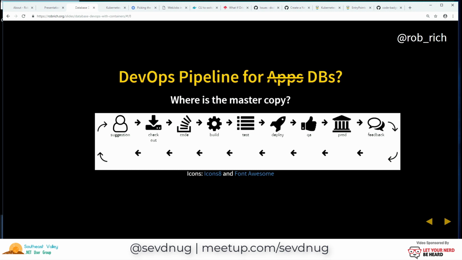So we built a database pipeline. Where's the master copy for databases? Where's the unique data? There. That's where the process starts. We start with production, and we roll it back this way to get to where we need to go.